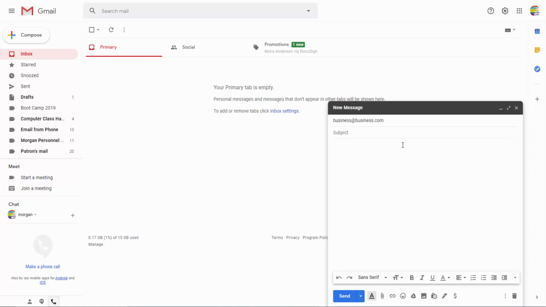Let's start with the subject line. The subject should be simple and straightforward. This will serve as the headline indicating the context or summary of the email.